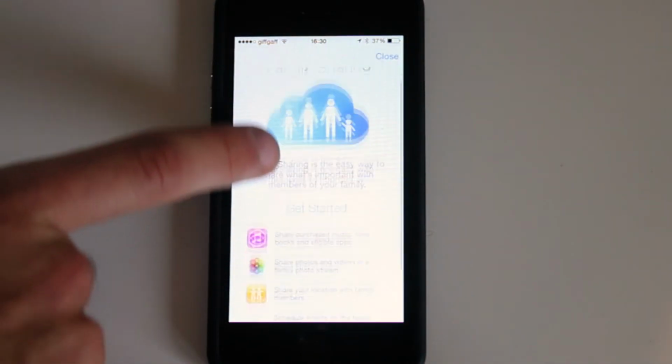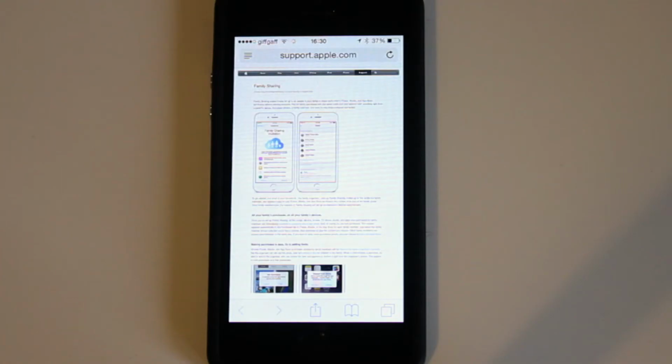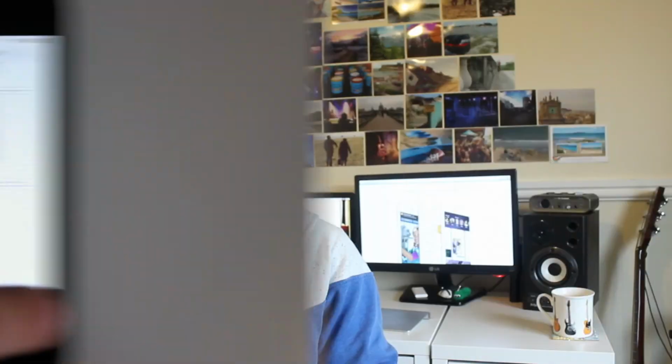Apple have also talked about family sharing, where you can share your purchases between different people in your family, which saves the need to purchase games and apps twice, but also allows you to keep your Apple ID.